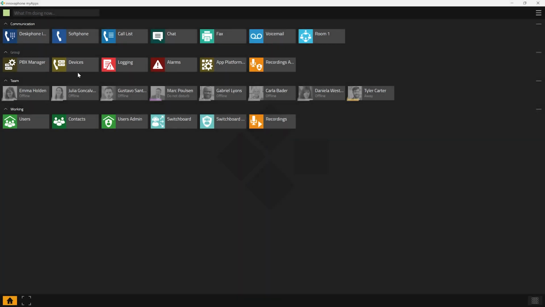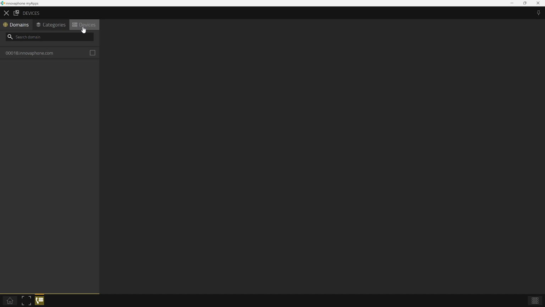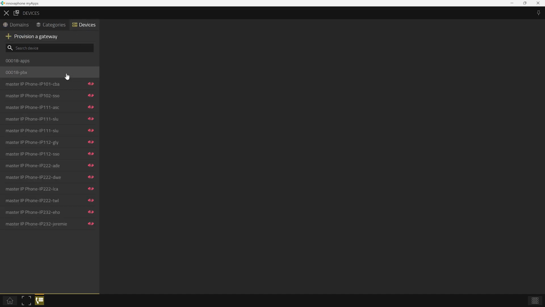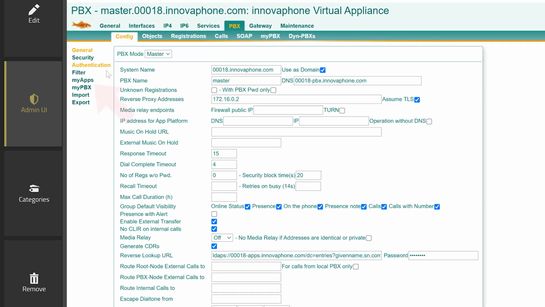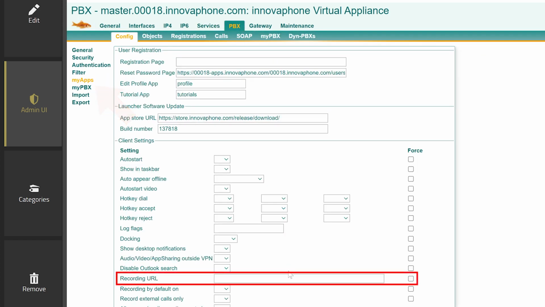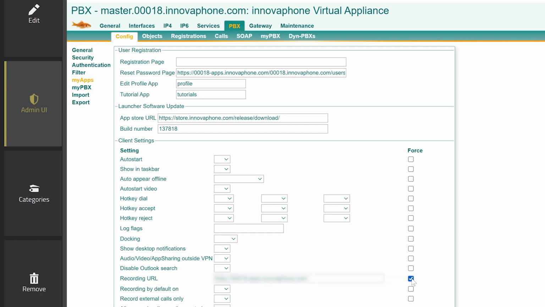With the Devices app, the admin of the PBX can set up a URL as default or block a URL. Please open the Devices app and click on Devices. Select the correct PBX and click on the tab PBX in the top row. Under My Apps, you will now see the field for the freely configurable recording URL. You can activate the Force checkbox to block users from changing the URL.